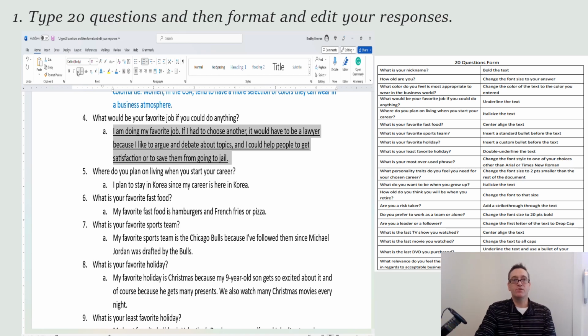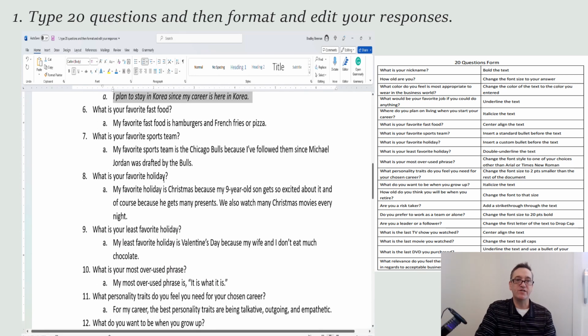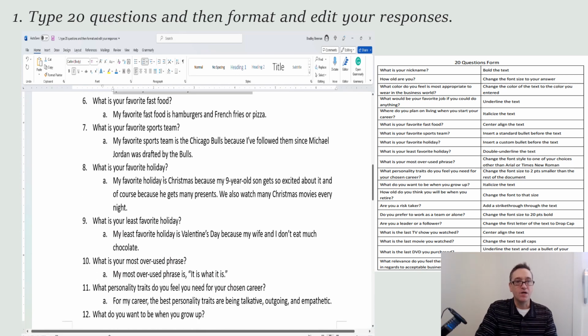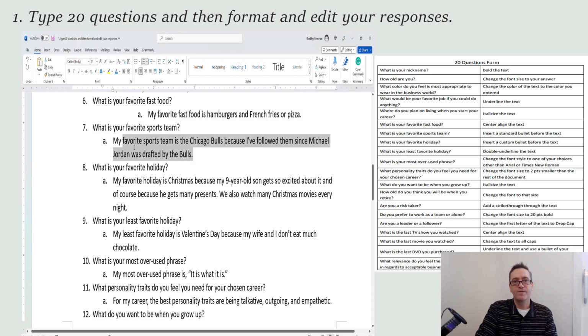Number 10, what is your most overused phrase? Change the font style to one of your choices other than Arial or Times New Roman. We're already in Calibri, so I just changed it to something else. It's too small for me to see, so I can't remember what I chose. But you can see here, that's where you click, then you can choose the different type of font. Just choose whichever one.